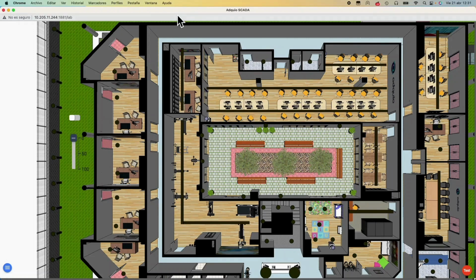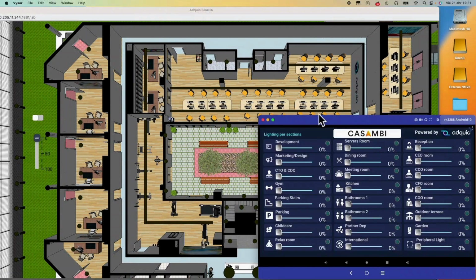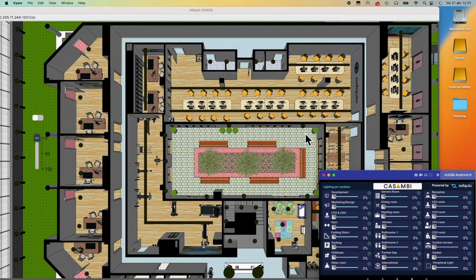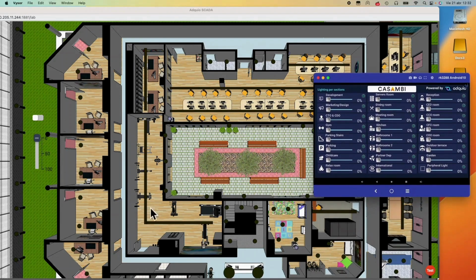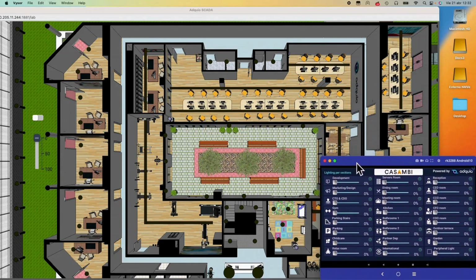So, let's adjust this screen a little bit right here, and let's make this one a little smaller so we can see more of our plane. Let's see that around here we have several departments of a company. Here we have a development room. Here we have some marketing area. Here we have the offices of the CTO. Or here we have a gym, a nursery, a server room, a series of offices, and so on. We will then see how, acting directly in the Adquio screen, we can manage the lighting of all these spaces.